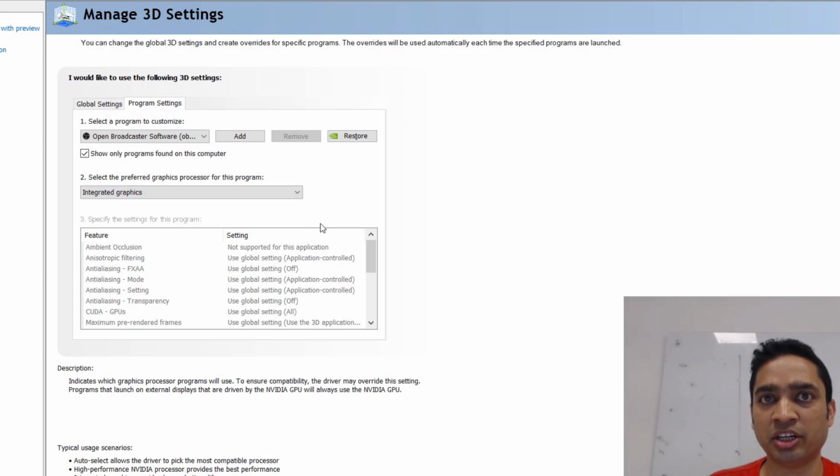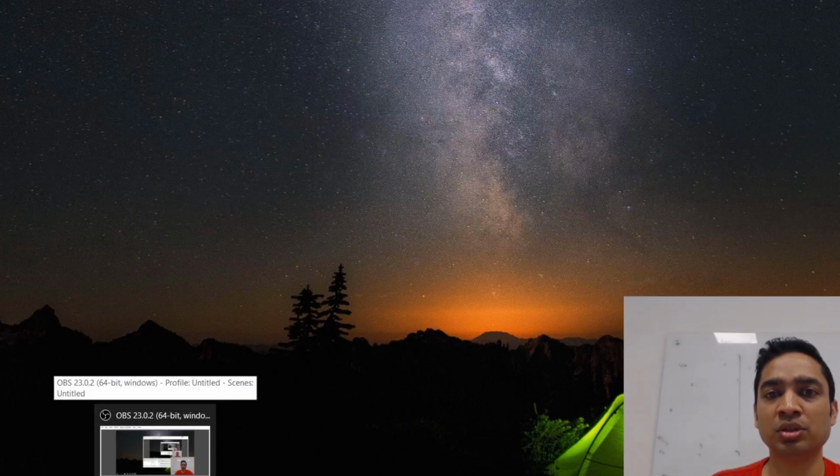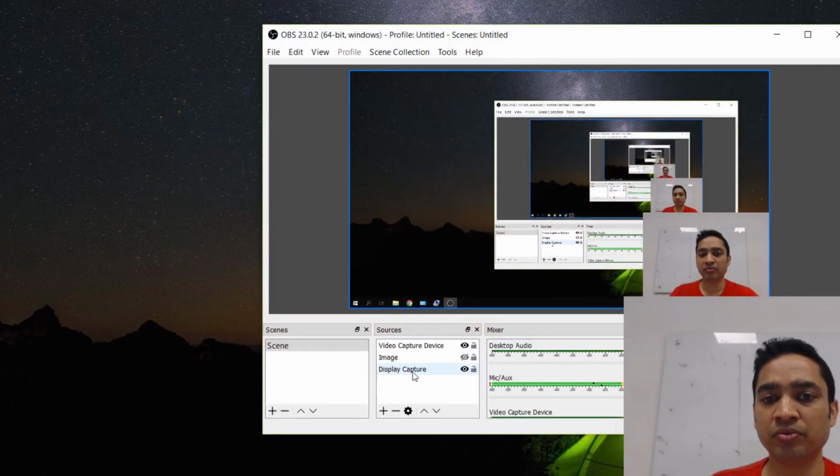I've already chosen the integrated graphics, that's why I'm able to record right now. So once you choose integrated graphics, save this at the bottom, and then close this, then restart your OBS. Once you restart your OBS, you will start seeing this display capture over here.